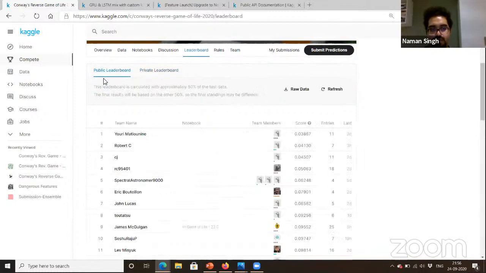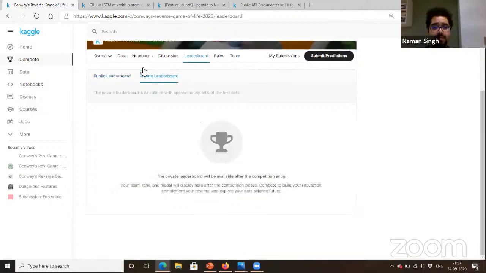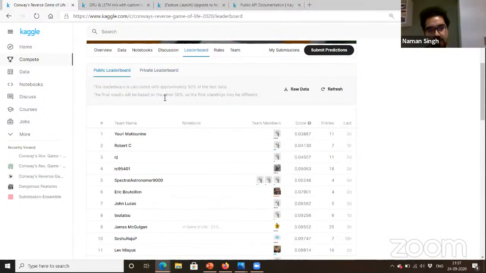There are two types of leaderboards. One is the public leaderboard, the other is the private leaderboard. The public leaderboard is usually evaluated on a minority of the test data, either 50% or less than 50%. In this case, you'll see it's 50%, but there are competitions where it's as low as 8%. The private leaderboard is calculated on the majority of the test data. This is the leaderboard that you can only see once the competition has ended, whereas the public leaderboard is the leaderboard that you always see, even when the competition starts.